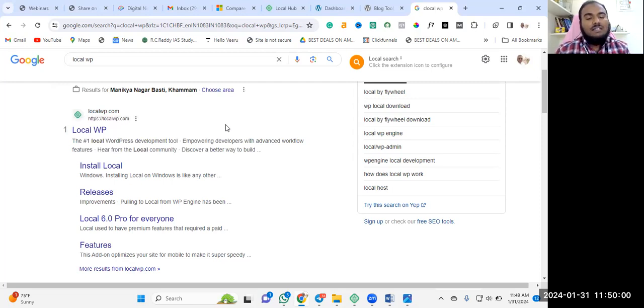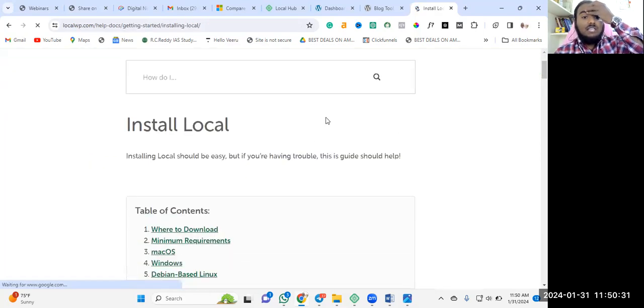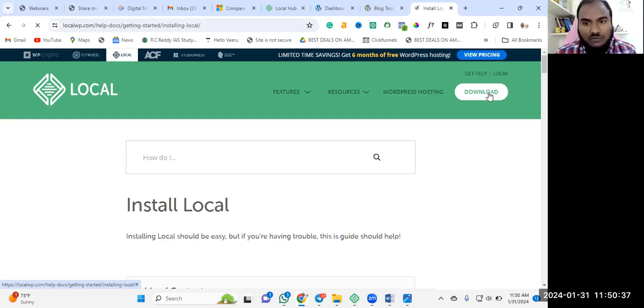Previously, in yesterday's class and the day before, I told you that in order to practice WordPress perfectly, we can use some free tools and plugins, and some free domain and hosting websites. Similarly, here one more alternative you have is Local WordPress, Local WP. Here you can install Local WP, and first, you can download this one. You simply come up here and download it.